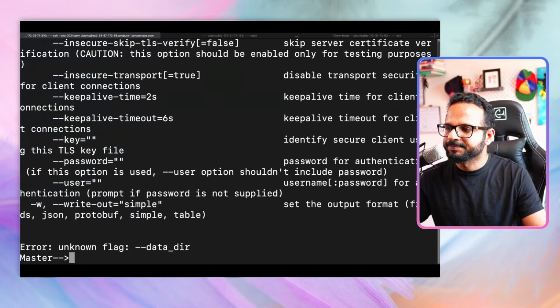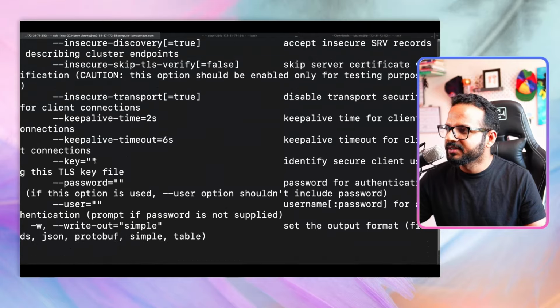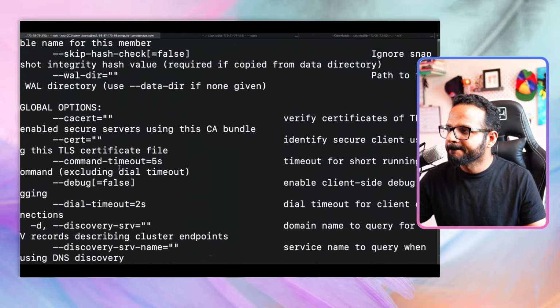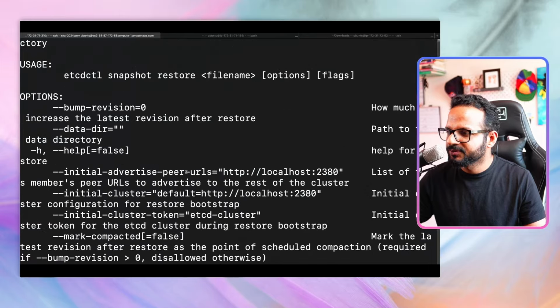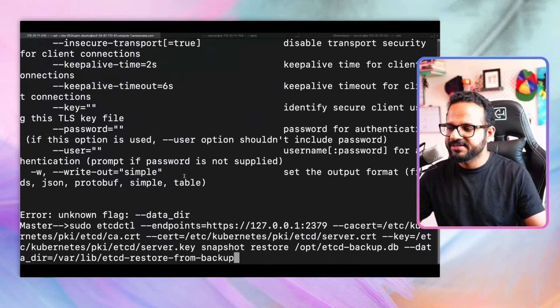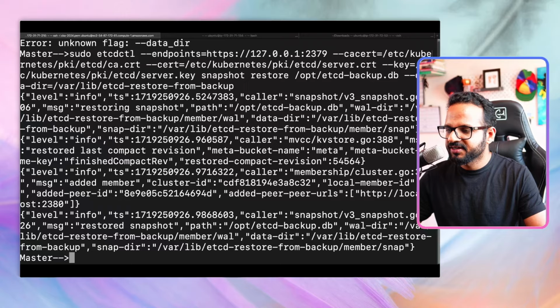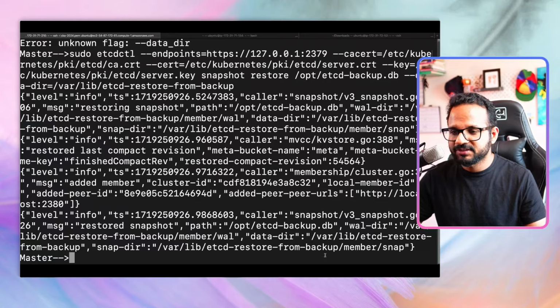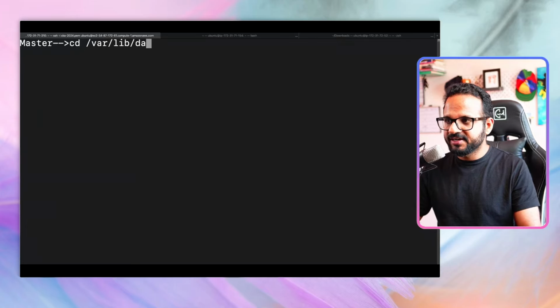Let's hit enter. It says unknown flag, data underscore directory. Let's see, what did I do wrong? etcdutl snapshot restore data. Okay, it's hyphen instead of underscore. Let me just change it. Hit run, and it says restored successfully, restored from the backup. Now if you do an ls on the new directory, let's go inside that directory actually. So cd var lib etcd data. This was the earlier directory.